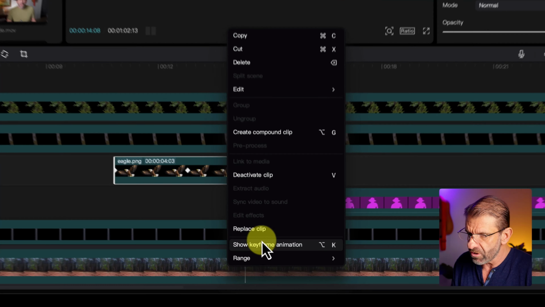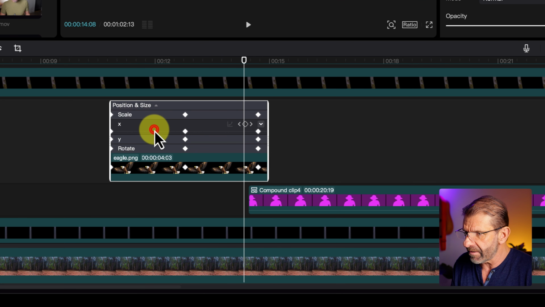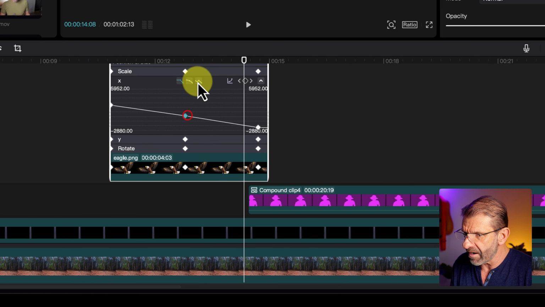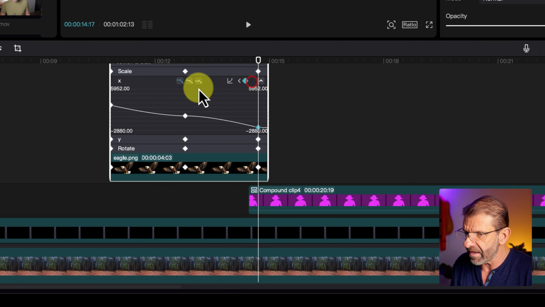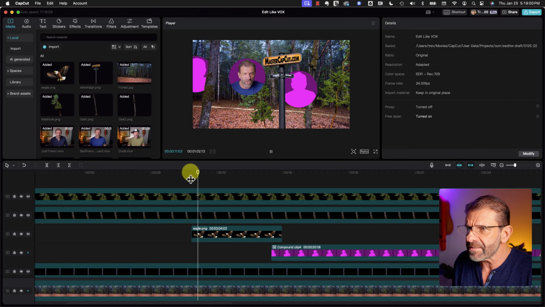Right click, show keyframe animation, double click on X and go to each of these keyframes, add the defaults. Fine for most things. And then I'm going to do the same thing for the other properties. You don't have to watch. This will take one second for you. Now our eagle looks like this.